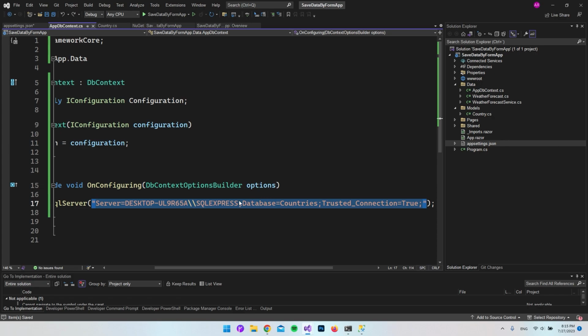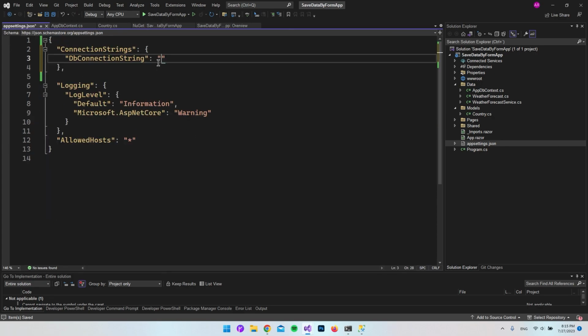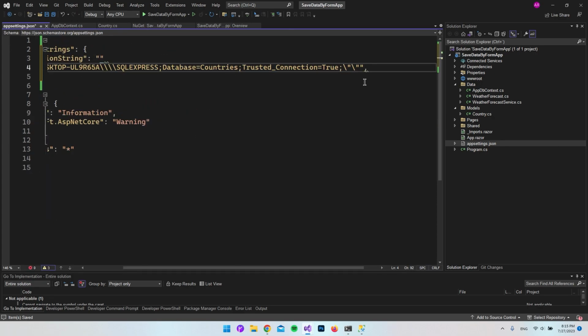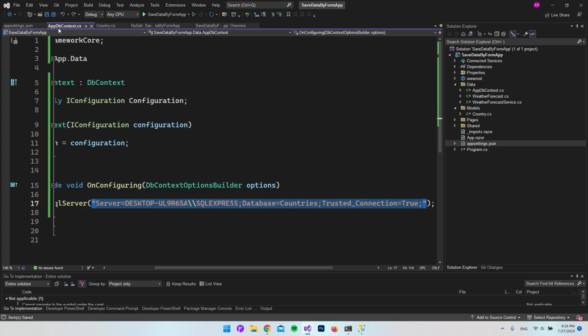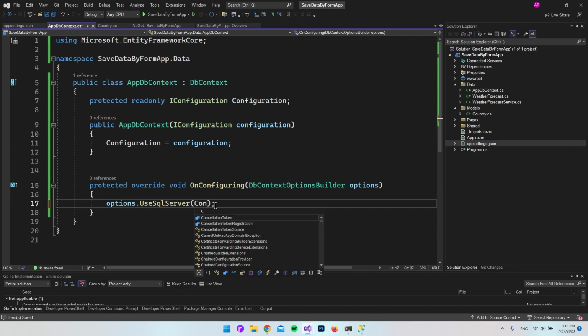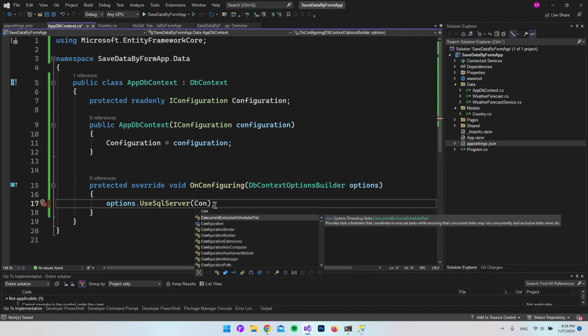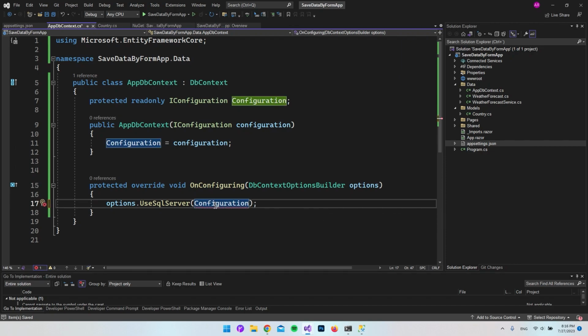So let's go and take this connection string, copy it, and insert it here. Now we have the connection string out in our appsettings.json and not directly inside our AppDbContext. So we can just go and get rid of this. And then we actually want to use the configuration that we just dependency injected, because then we can say dot. And now you can see here, it actually says GetConnectionString.